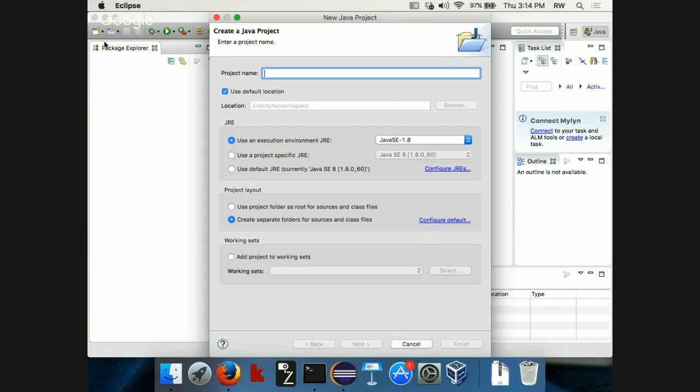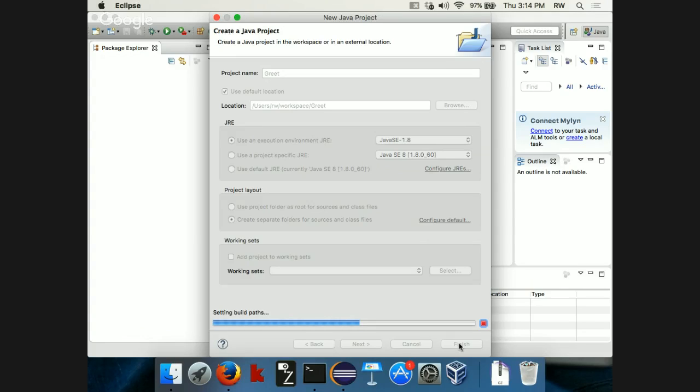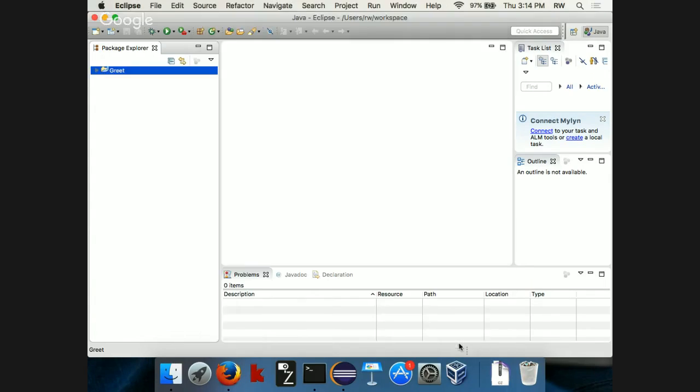Okay. And if I do that, Eclipse asks me, what do you want to call this project? Project name. And actually, there are many options to fill in, but I'm not going to do all of that. All I'm going to fill in is the name. So let's call it greet, finish, and Eclipse creates the project for me. So now, in my Package Explorer, I have this thing called greet.